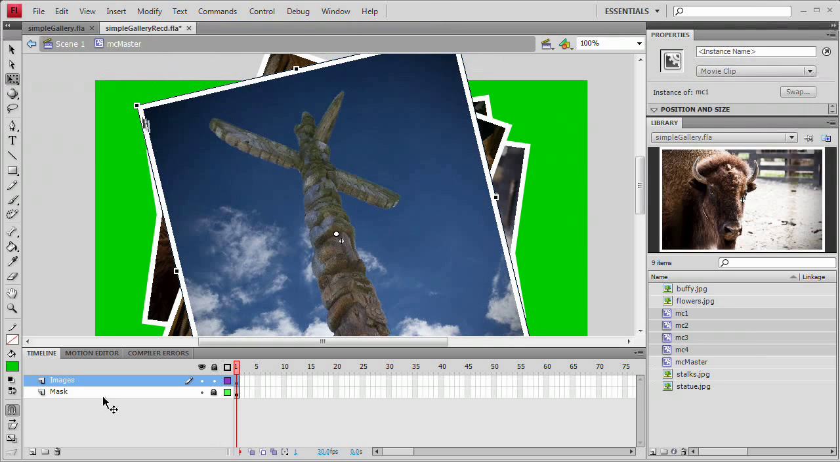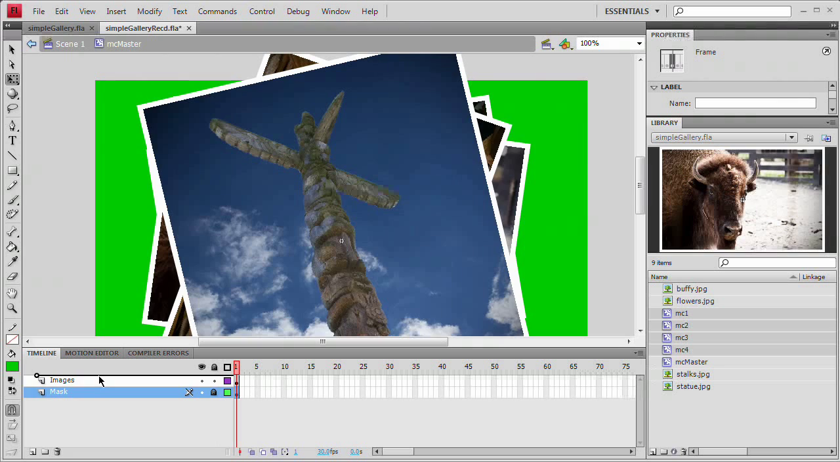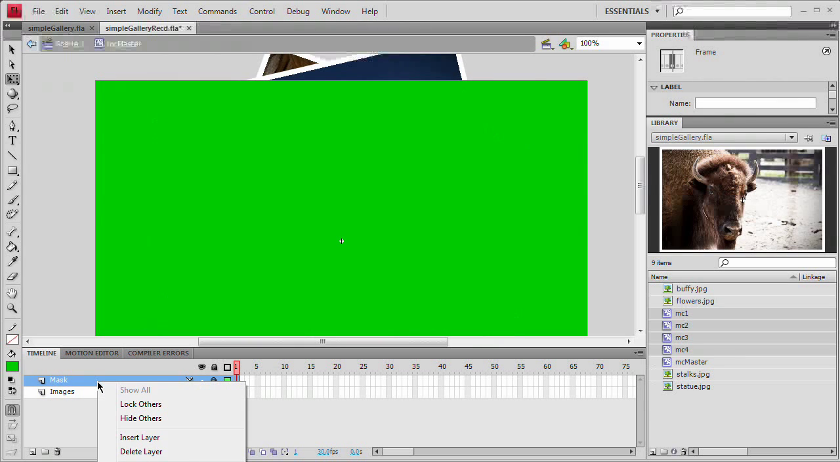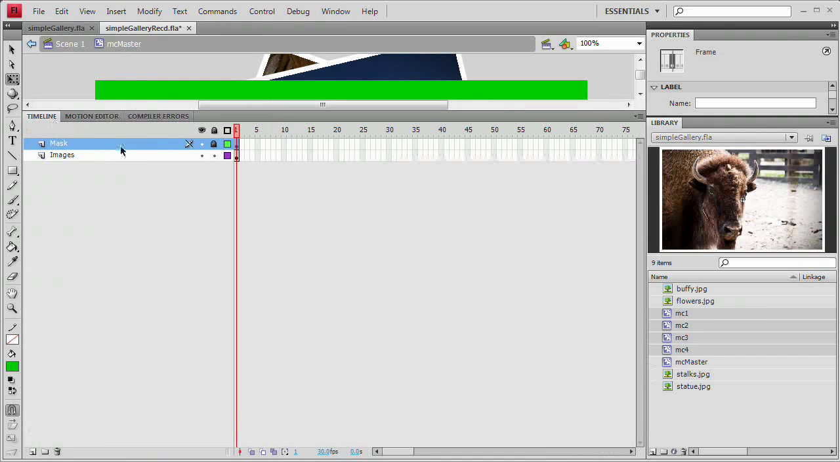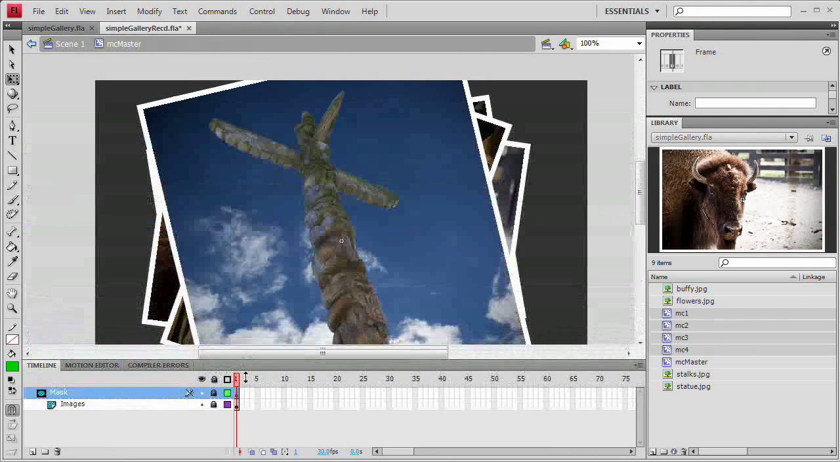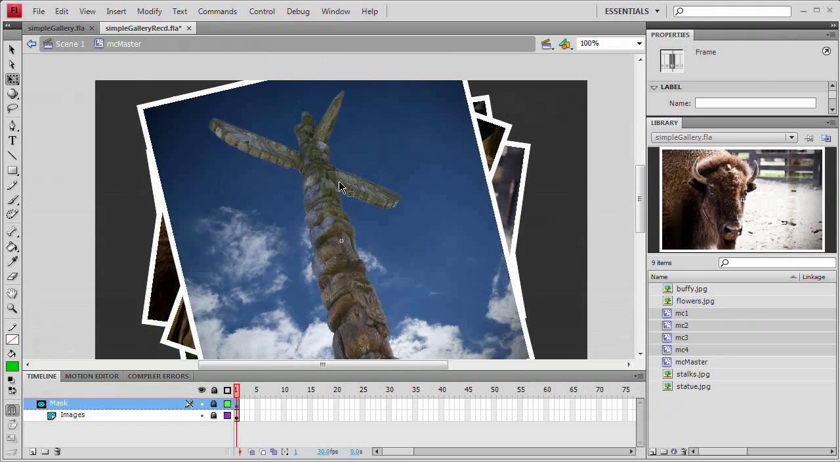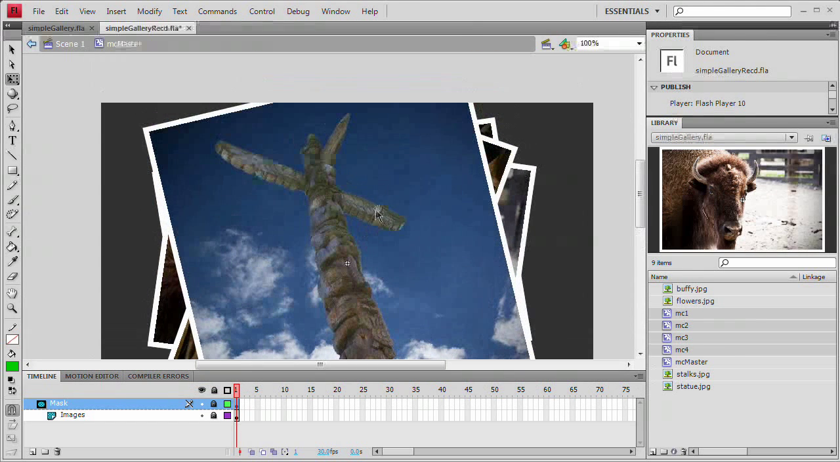All right, so now that we've done that with all of these, we're going to drag the mask layer here on top of the images layer, right click on the mask layer, and I'm moving off screen, so let me bring this guy way up. Right-click on that mask layer and choose Mask. Bring this back down. You can see our images are now constrained to only the area of our stage. This is going to be very nice because now if we use it on the web, we don't have to worry about the images overflowing.